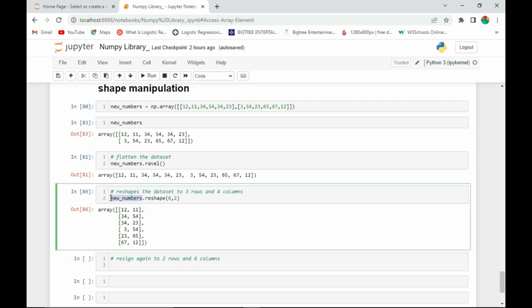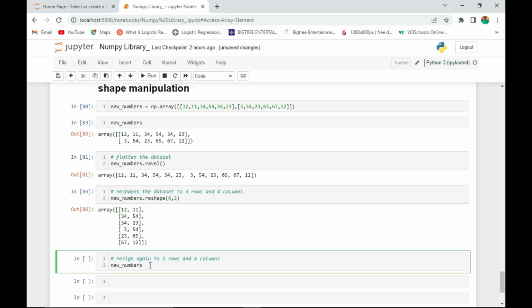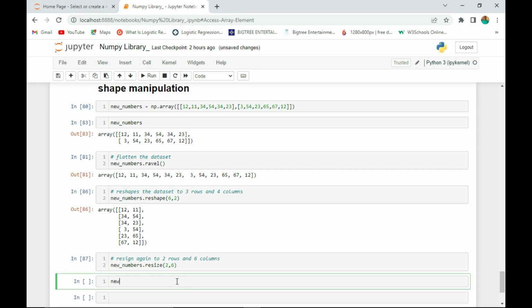Copy and paste here. Dot resize. Okay, I'm using the resize function. So what am I resizing it to? 2, 6. So let's see. Let's put here new push.